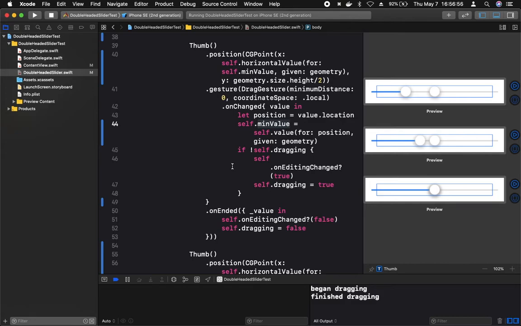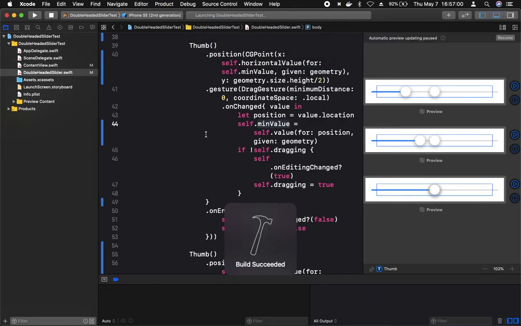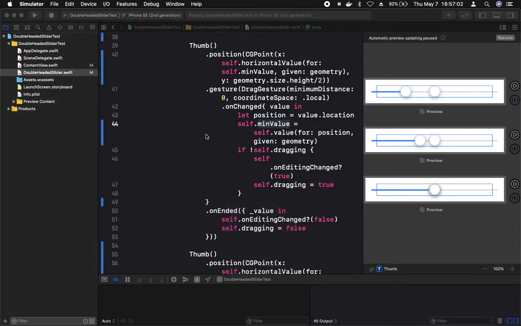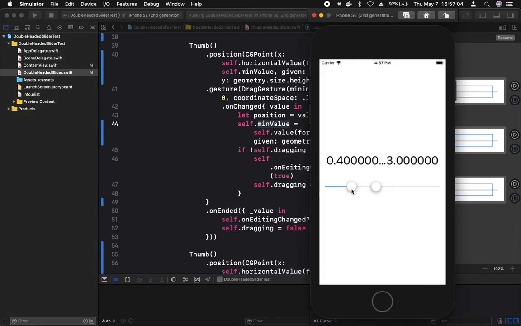All right, let's run this. See what happens. The bars still don't really work, but they still line up with min value. But I can change the min value when I drag the first thumb. I can change the max value when I drag the second thumb. So it's working pretty well.